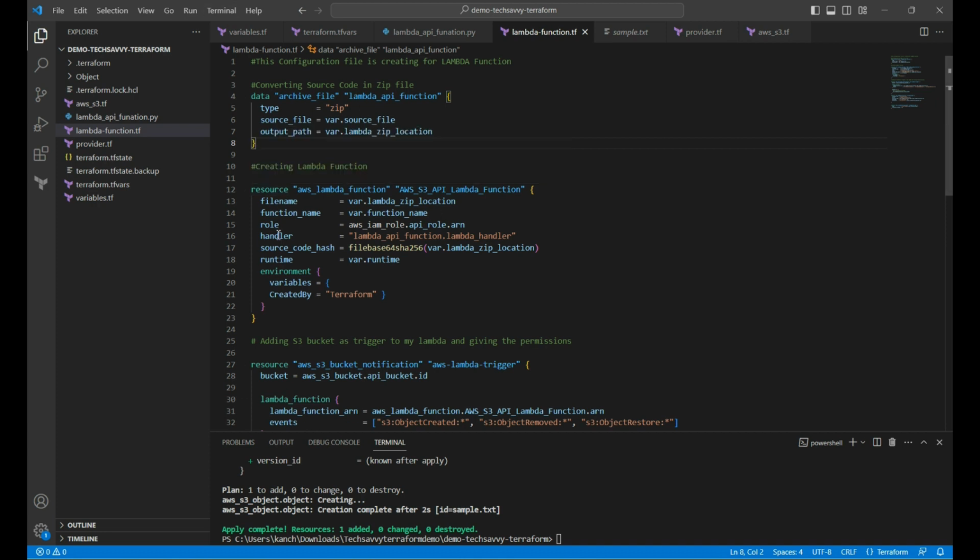Now let's move and create one Lambda function. So we are creating one Lambda function, that name is AWS S3 API Lambda function, under which the code which Lambda function needs to refer is stored in the zip location. This one, this is the output path. Obviously we can directly refer that path here also. And then the function name is the name we want to give to my Lambda function.